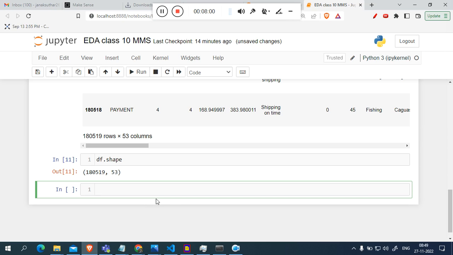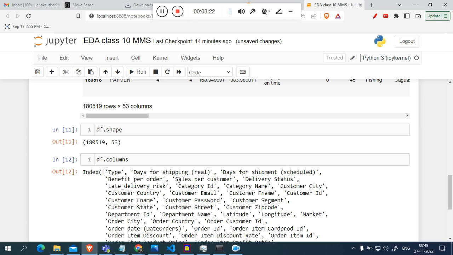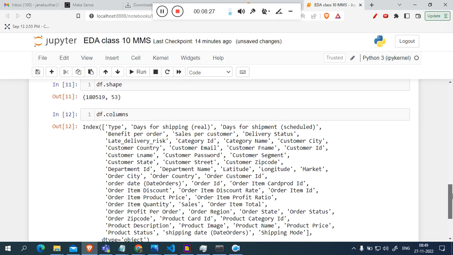So anyone will ask, okay, what is the shape of the data when someone gives you the data? Within a second you need to tell the number of rows present, that is 1,80,000, and the shape means 53 total columns. Now you can also see the columns, that is the general thing: df.columns, and you will get the idea of what the column names are inside that table. So type, days for shipping, days for shipment, these are the columns actually present inside the data set.